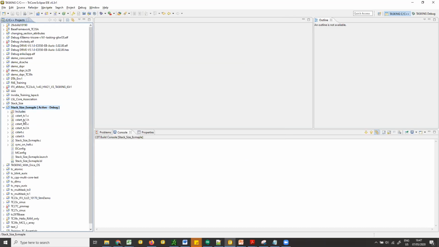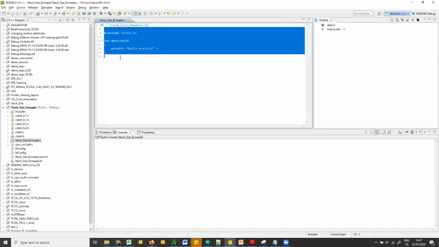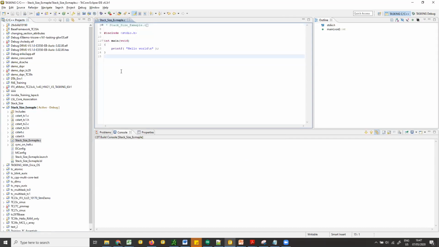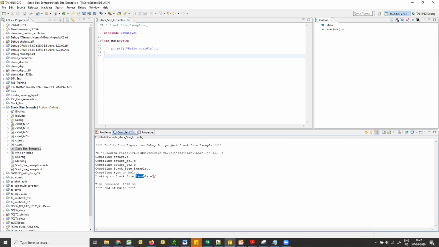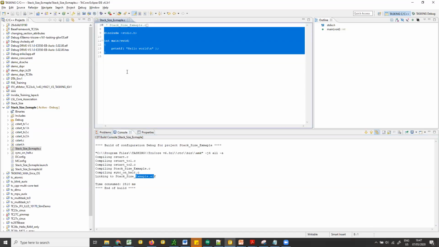As you could see here, this is the project that I already made. You will find here the startup code for core number 0, core number 1 and core number 2. And this is the very simple hello world example. I could click here in order to build my application and generate the executable. But in this case, it's a very simple application, and it doesn't tell too much about the need.